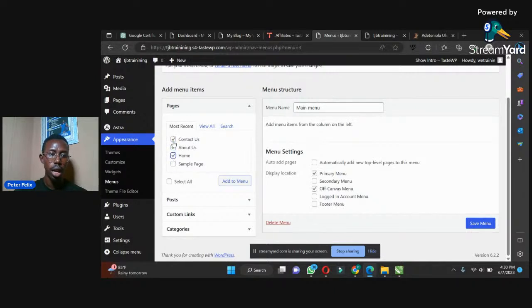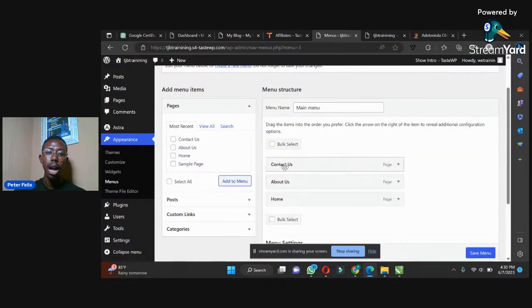So let me select all this. I need the contacts, about, and my own. Click on add to the menu. Now I want to arrange them accordingly. I want one to be at the top and one to be at the down. So let's put this one first. Then the next one, just click and drag. Home, about, and contacts. So save menu.